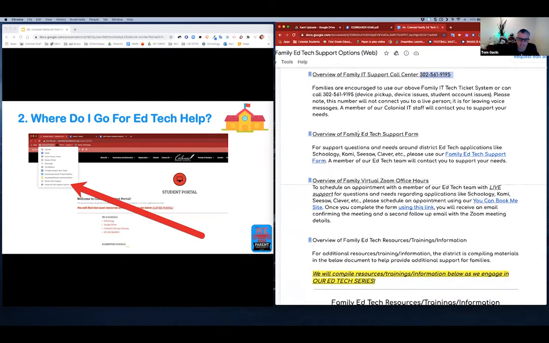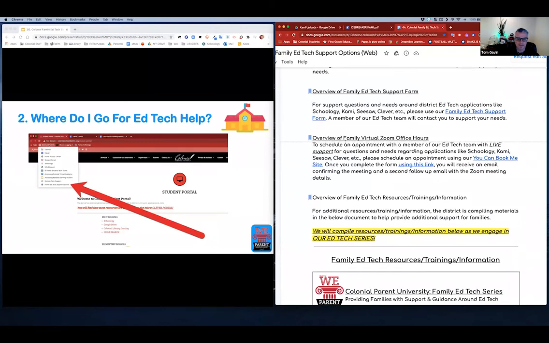Additionally, if you have any ed tech questions, such as questions about Schoology or Kami or Seesaw, we're going to ask that you complete this ed tech support form that we have listed here. We're monitoring that form and getting back to families. The next item is family virtual Zoom office hours. If you want one-on-one support with any tech requests, you can select this You Can Book Me site and schedule a one-on-one Zoom call on Monday morning or Friday morning.